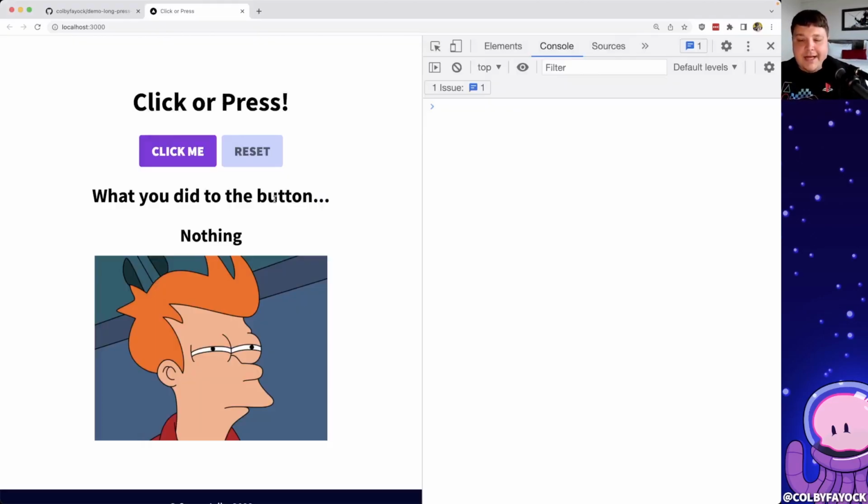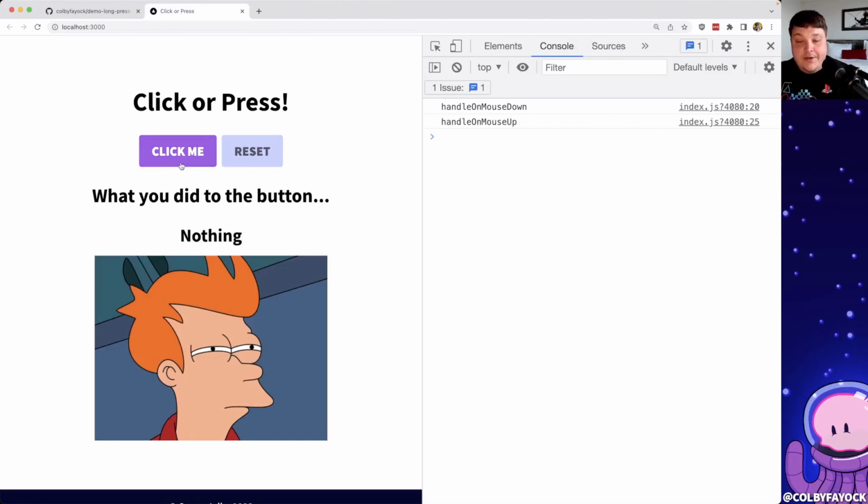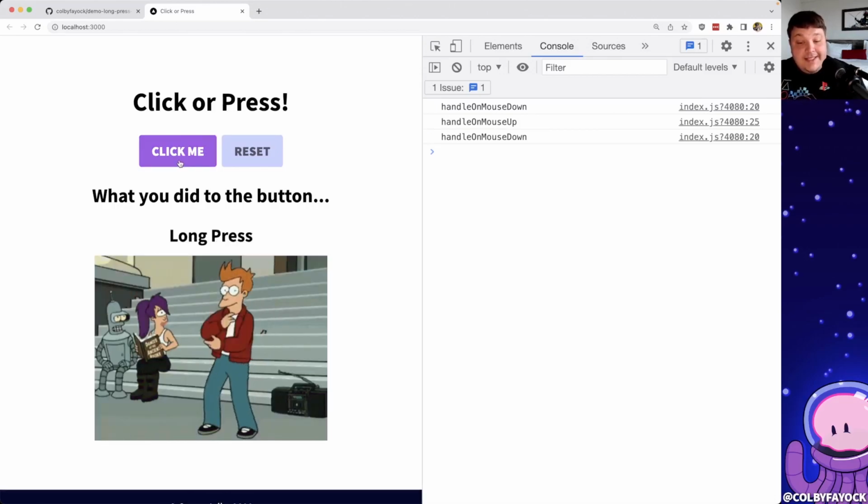Now, if I head back to my browser and start to test this out by clicking the click me button, we can see that it is indeed working as a click. Now, if I reset this though, and I try to long press it, we can see that we are getting that long press capability.